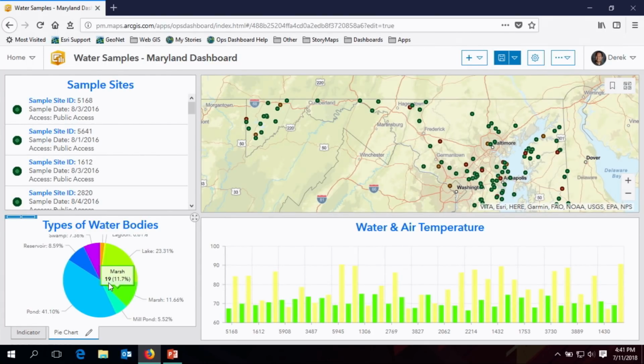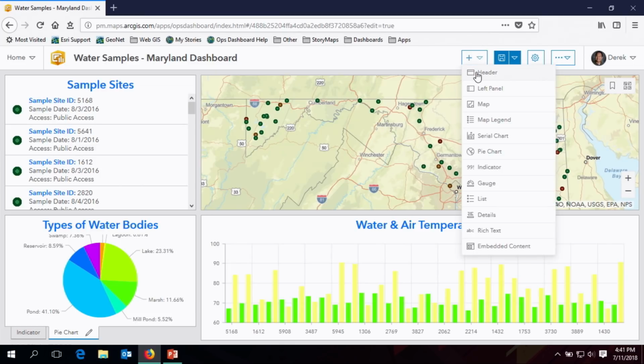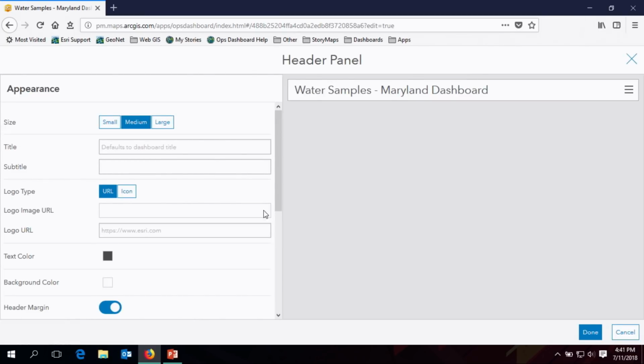I could demo all the elements, but I don't want to waste your time. I think you guys get the idea that every element has properties. We give you lots of precision control on how you want to configure it and display it. I'll add one more really quickly, which is the header, because I personally like having a title.